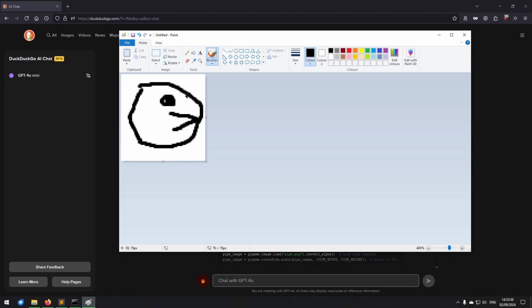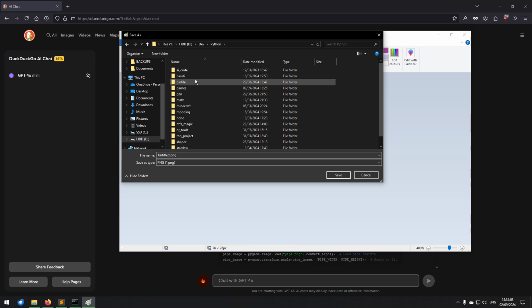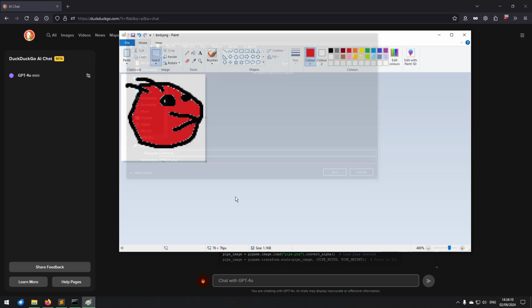This is definitely a bird with some hair, and let's make it red because it's an angry bird. So let's just save this real quick to our folder somewhere in this mess. Call this bird.